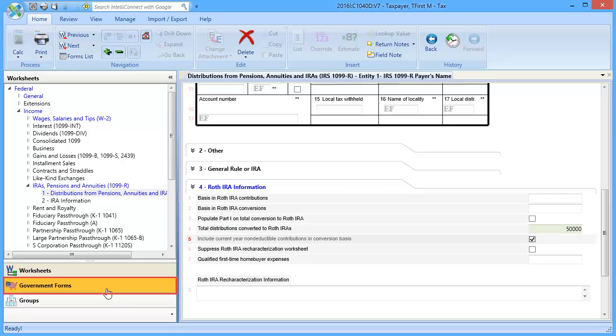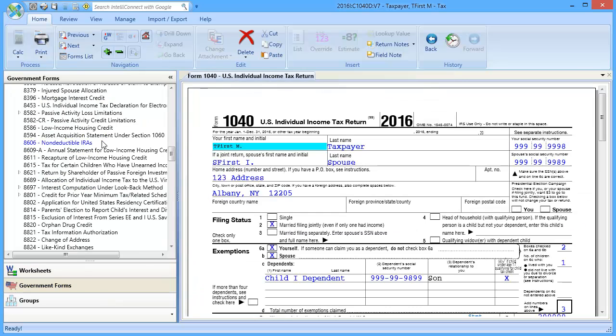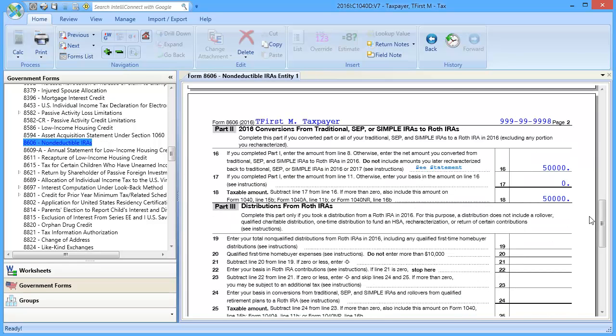To see the output, go to Government Forms. Scroll down to 8606 Non-Deductible IRAs. On 8606 Part 2, we can see the distribution from the 1099 being converted to a Roth IRA.